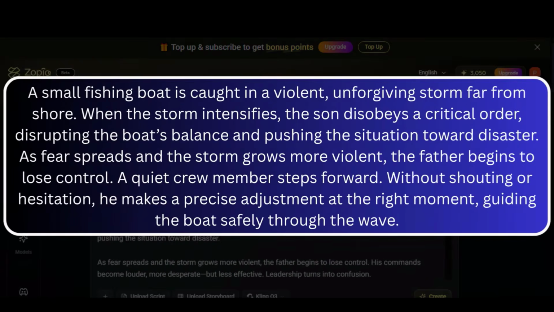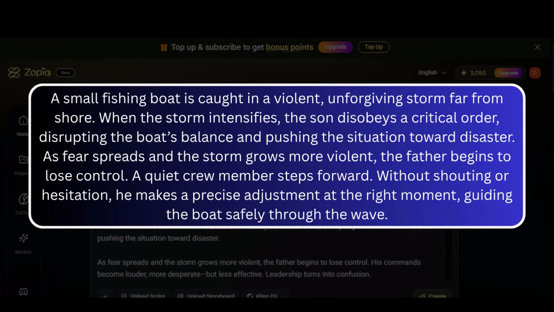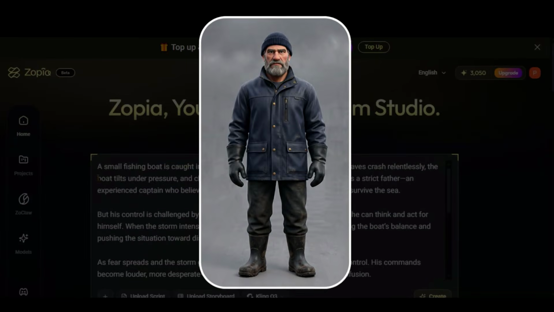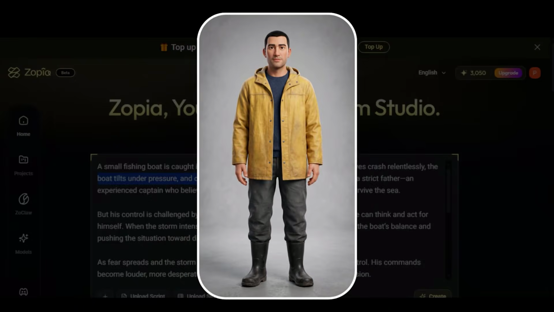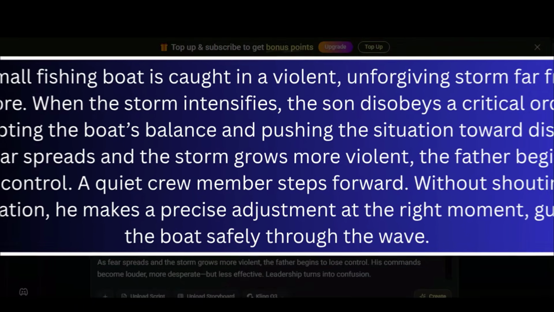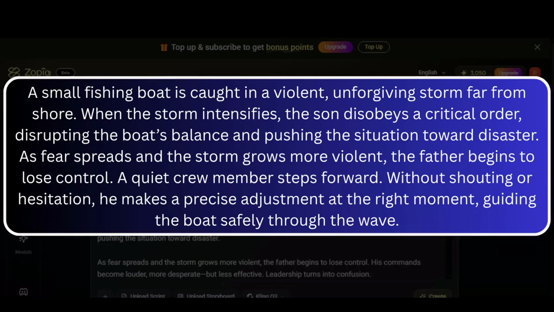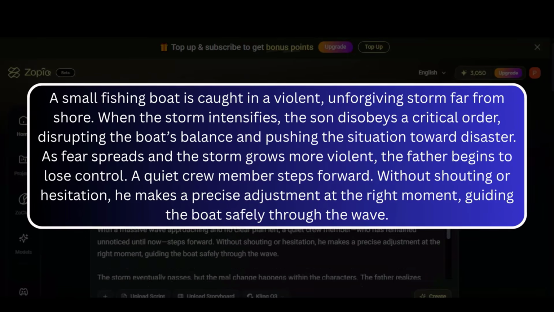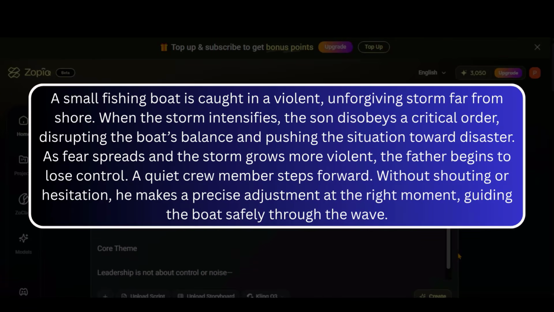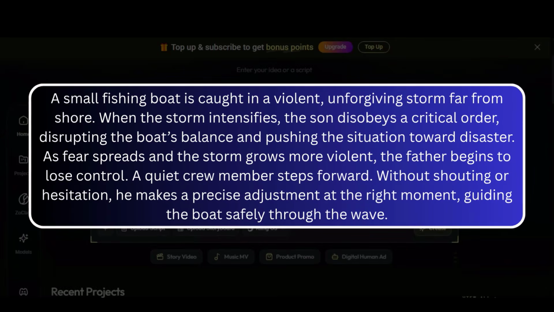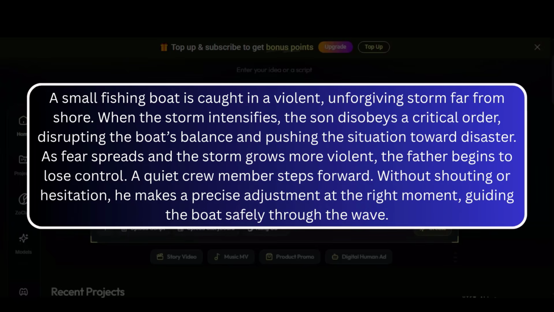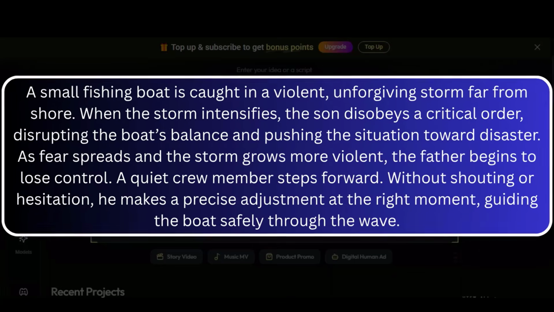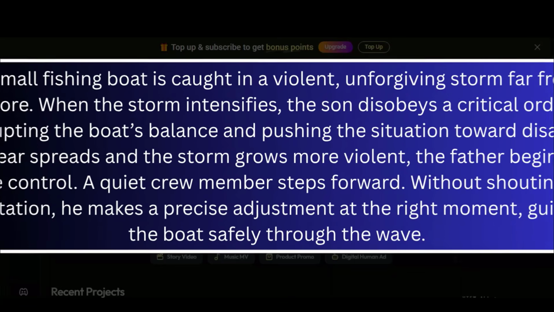Let's begin with a basic story idea. A small fishing boat is caught in a violent, unforgiving storm far from shore. The story consists of three characters: a strict father, a rebellious son, and a quiet crew member. As the storm intensifies, the son disobeys a critical order, disrupting the boat's balance and pushing the situation toward disaster. As fear spreads and the storm grows more violent, the father begins to lose control. At that moment, the quiet crew member steps forward. Without shouting or hesitation, he makes a precise adjustment at the right moment, guiding the boat safely through the waves.